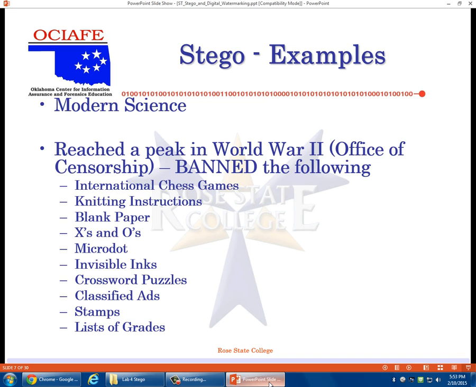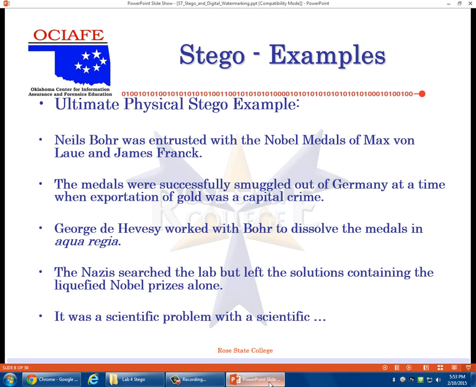Banned X's and zeros, microdots, invisible inks, stamps, list of grades. Because they thought people were getting messages across. Pretty crazy stuff, okay? The ultimate example, they took the Nobel Medal of Honor and melted them down in aqua regia. Got the gold out that way. So pretty crazy stuff on what some people have done to conceal things.